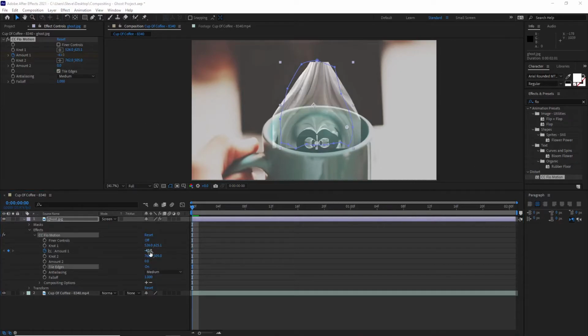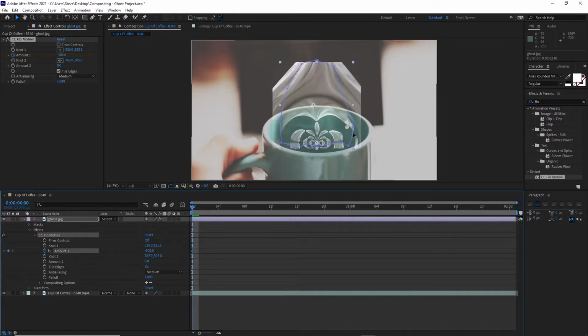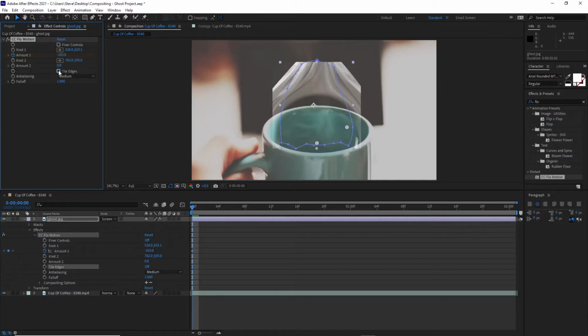Now one thing that will happen if you start to do this at the moment, it will start to what's called tile. So you'll get these kind of interesting kaleidoscope patterns, but we don't want those at the moment. So we need to make sure, see where it says tile edges here underneath effects controls, just turn that off and then you won't get that effect.